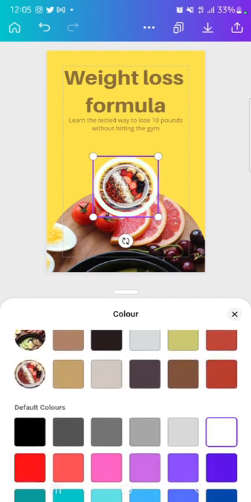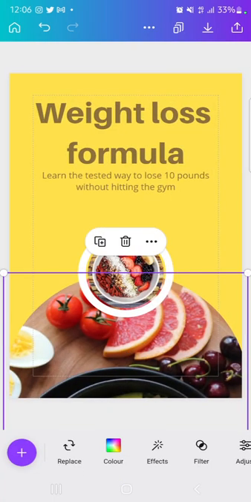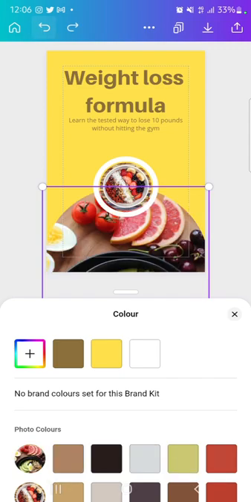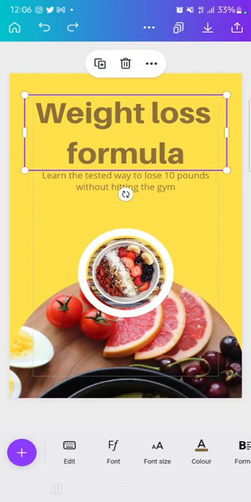So let me leave it as white as it was. For these two, you click color. Once you click on color, it changes the color to something else, removes the picture entirely. So with this, I can just make my whole work look neater.